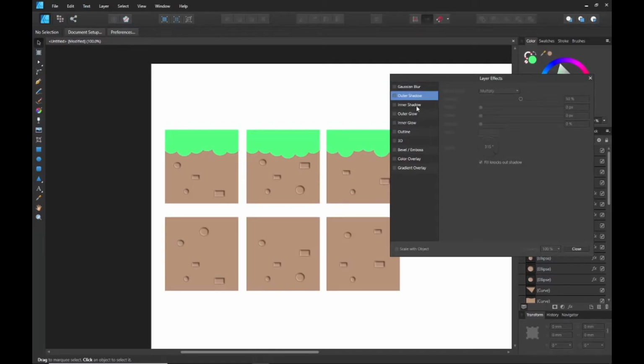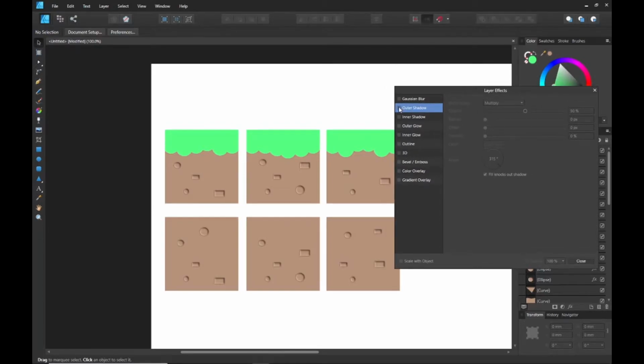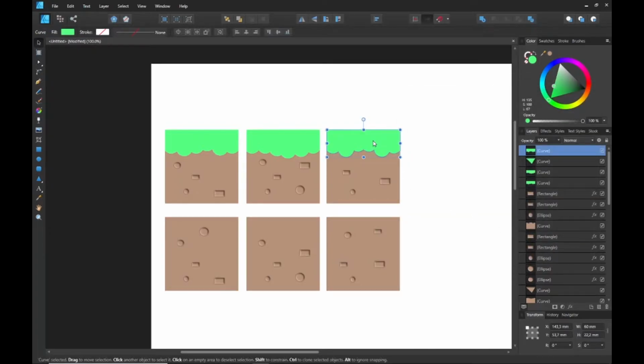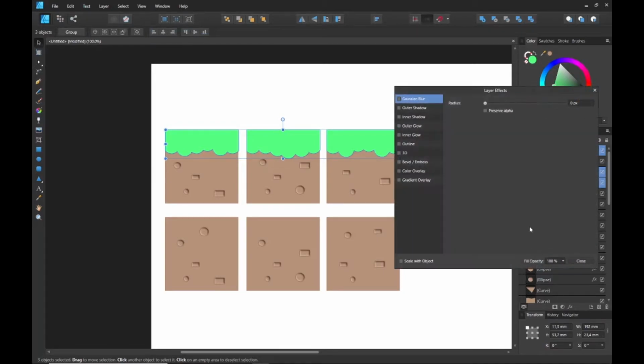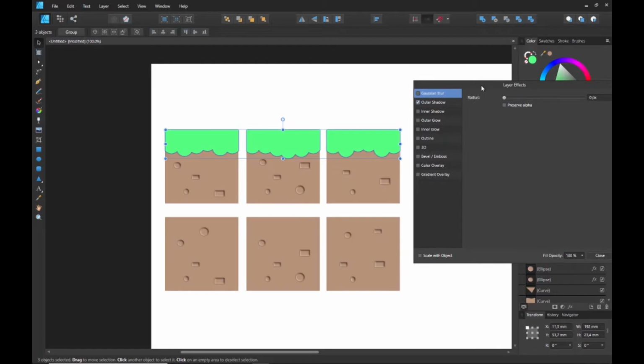Don't overdo this, by the way. Whenever you're working with effects, try to be very careful. Try to inch your way forward. Yeah, it's very easy to overdo it. So we'll just use a simple shadow, like so.